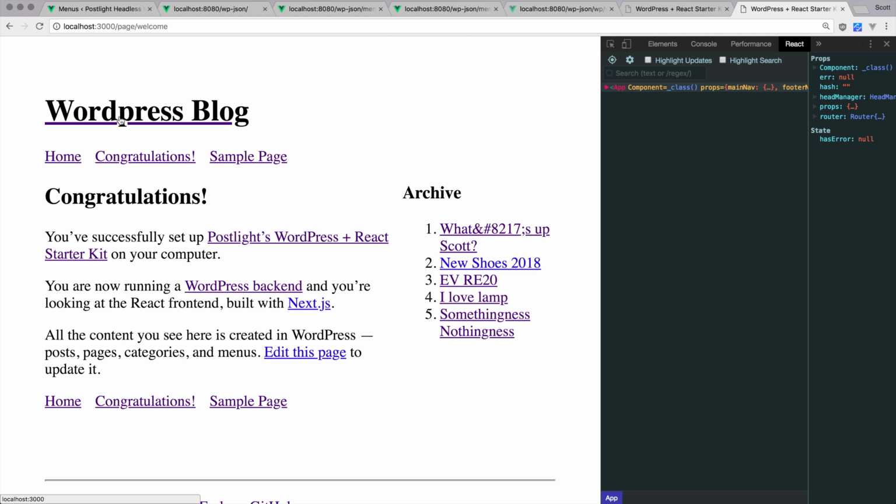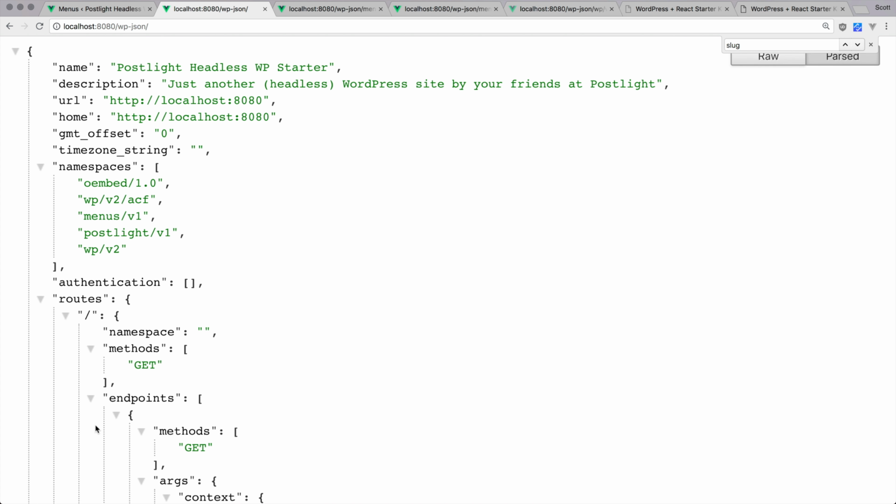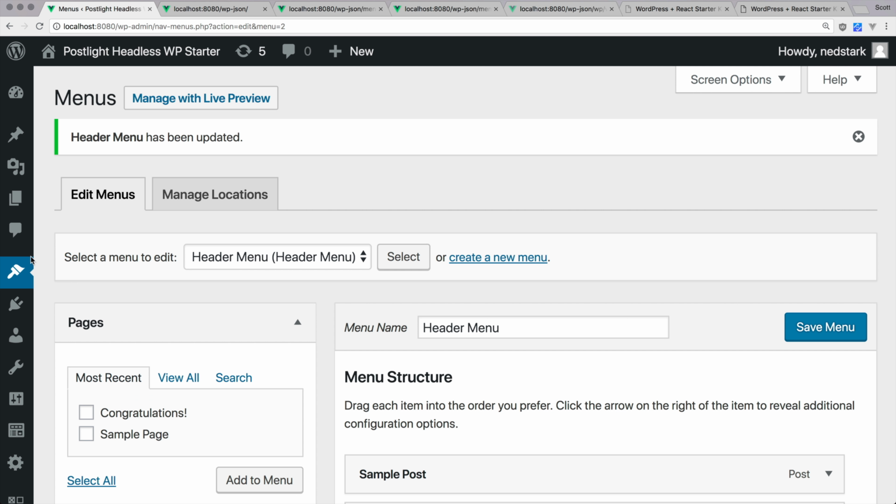So in this video, what we're going to be doing is talking a little bit about custom post types, and then talking a little bit about how to get them to actually show up in our API. Now, you remember if we had to WP/JSON, we should be able to see all of the different namespaces, such as WP ACF. That might be a little hint there. We have menus, Postlight, WP V2. And these are all made possible through the various plugins that you have here.